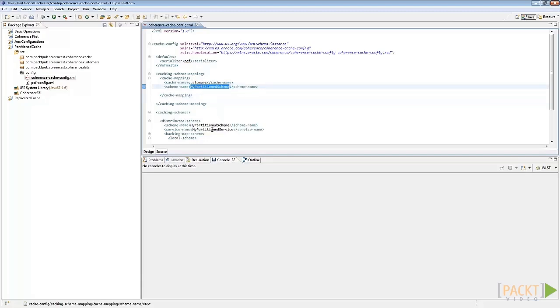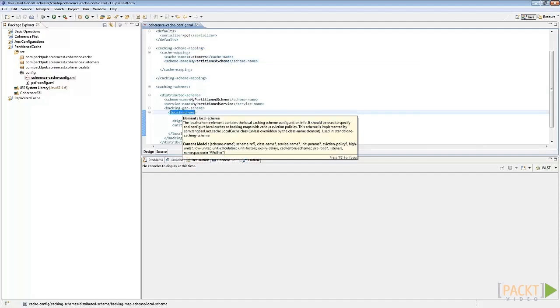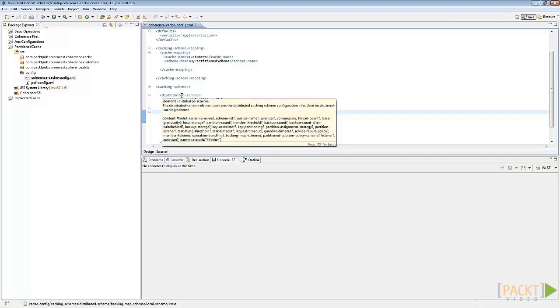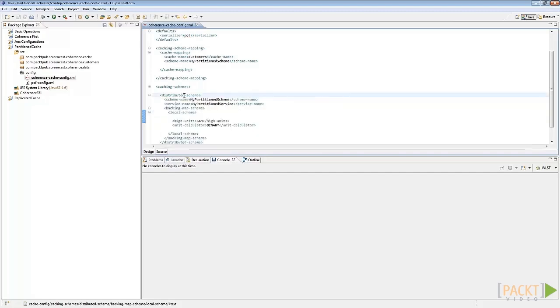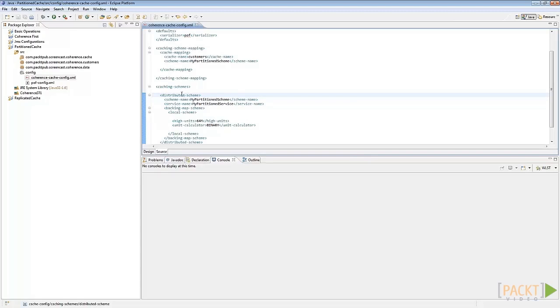If you take a look at my partition schema under the caching schemas element, you'll notice that my partition schema has a backing map of local schema, and each server can hold 64 megabytes of data in their local cache. In the previous video, we used a replicated schema element under the caching schema, but in this example, we are using the distributed cache clause under the caching schemas element.